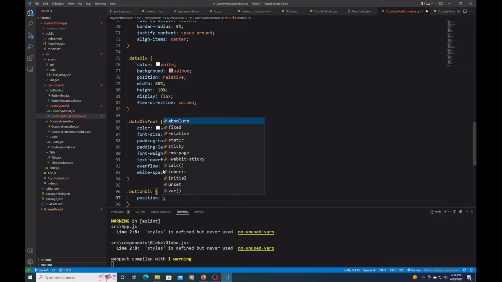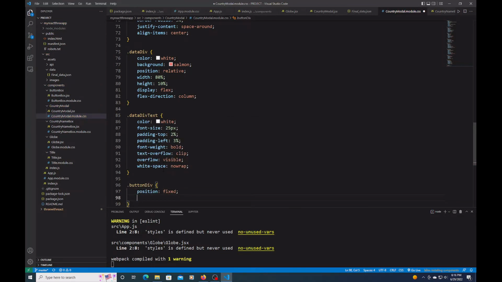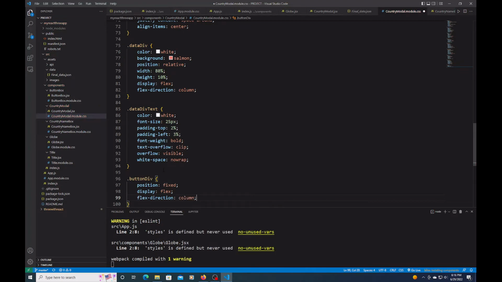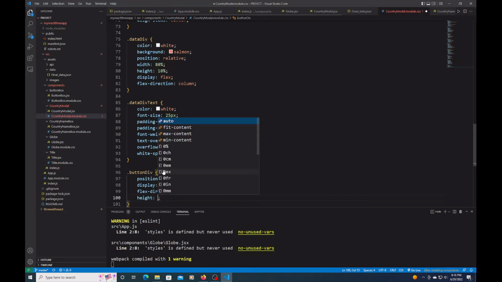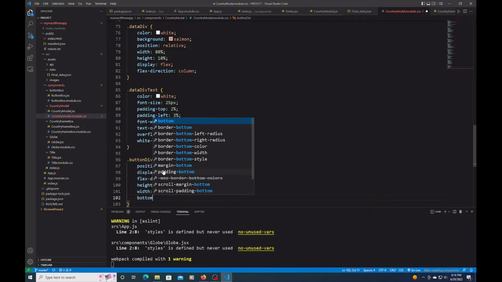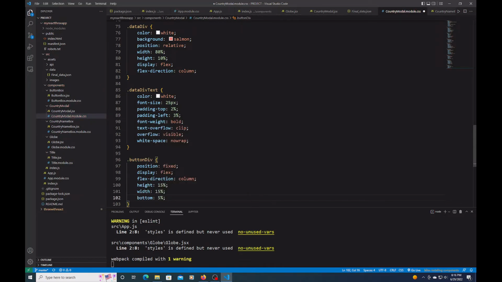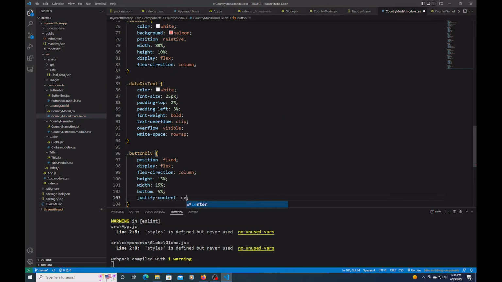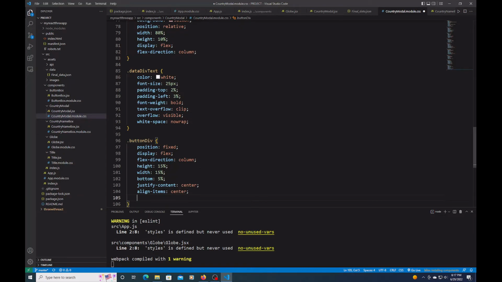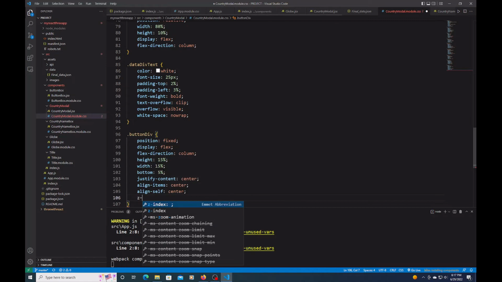Position is going to be fixed. Display is going to be flex. Flex direction is going to be column, height 15%, width 15%, bottom 5%, justify content center, align items center, and then align self to be center too. Then I have this z-index to be 10.